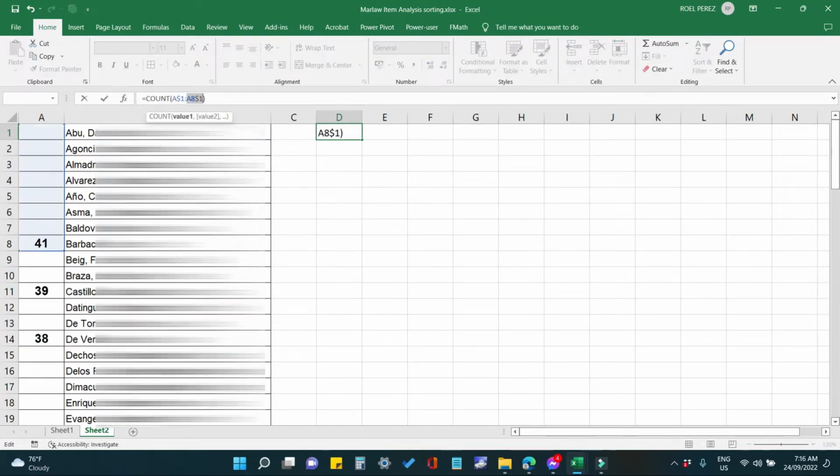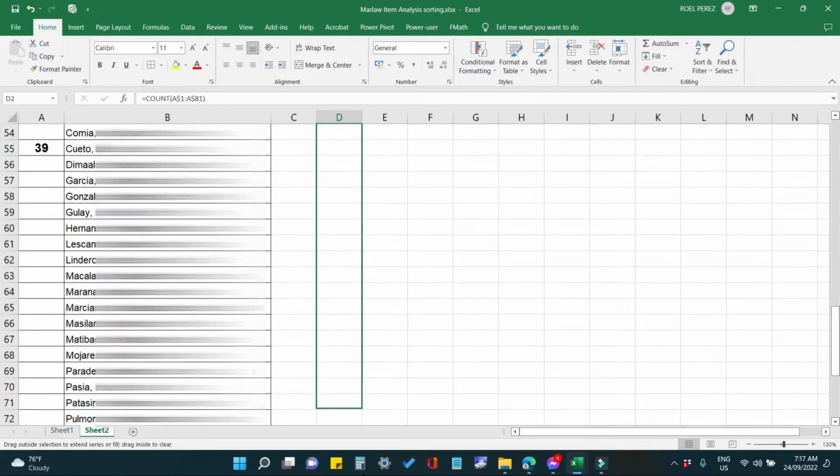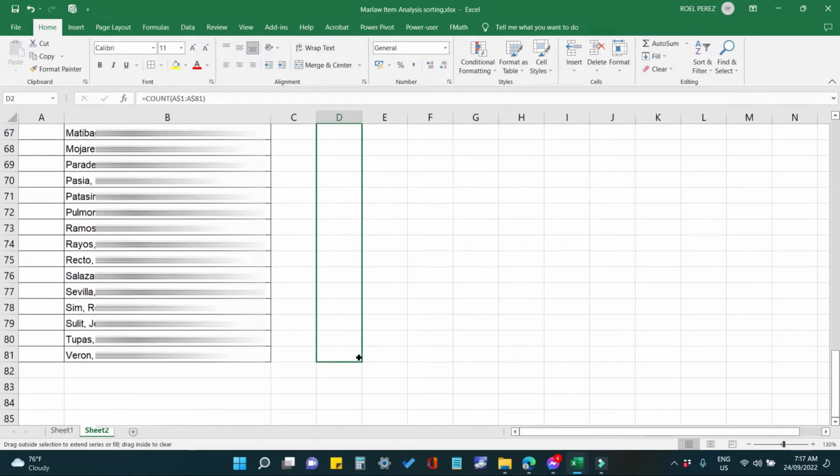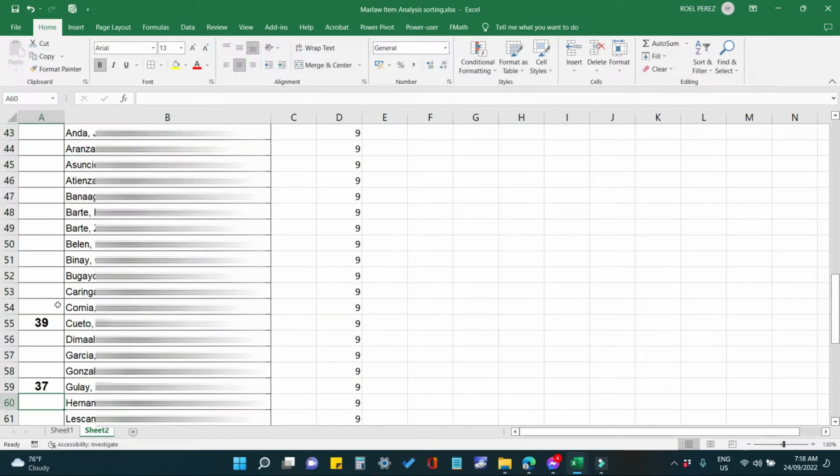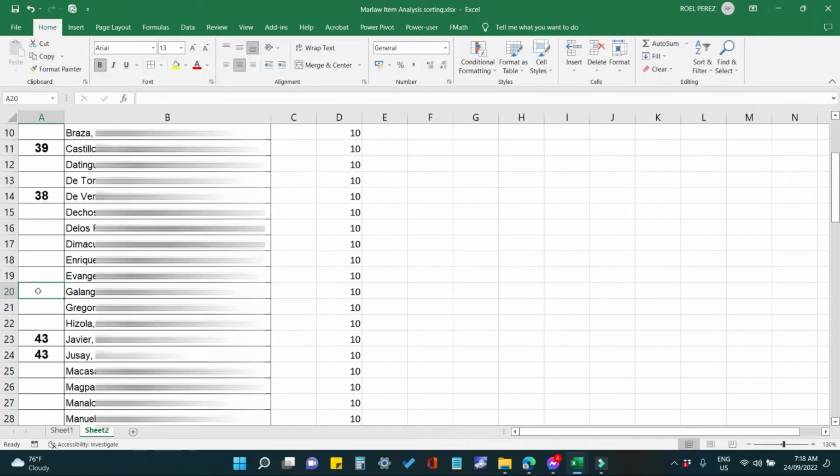Use the $ sign so that when dragging the formula, the format will not change. Drag the formula down to copy it to the lower cells so that when you scroll down, you can still see the counting. Continue writing the scores of the highest 22 students until you reach the count of 22.